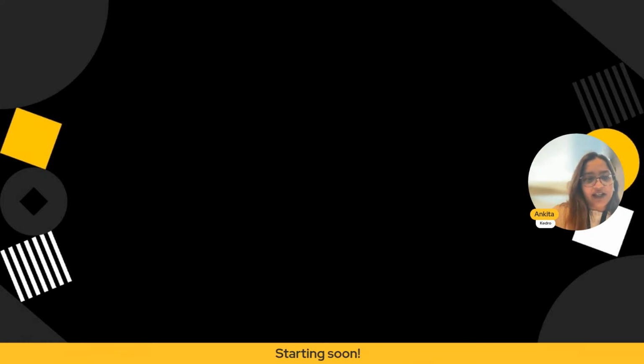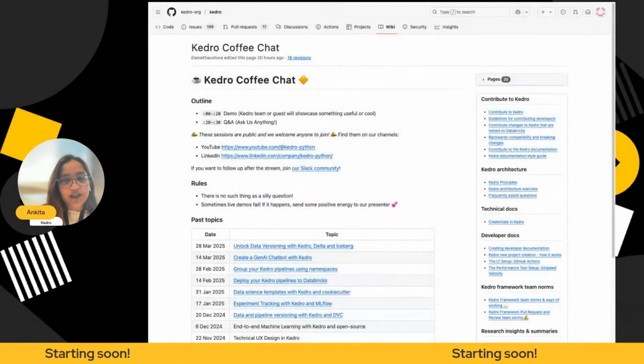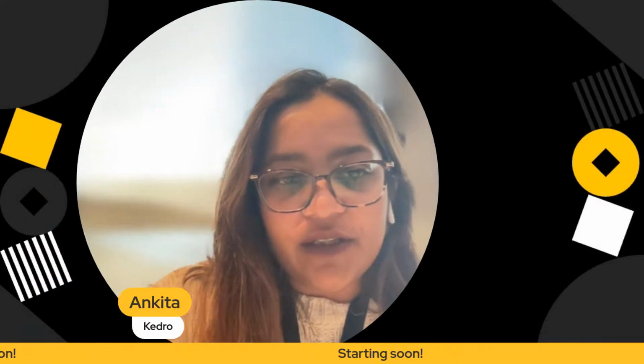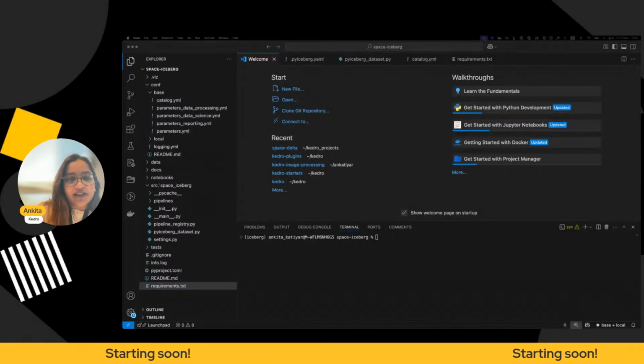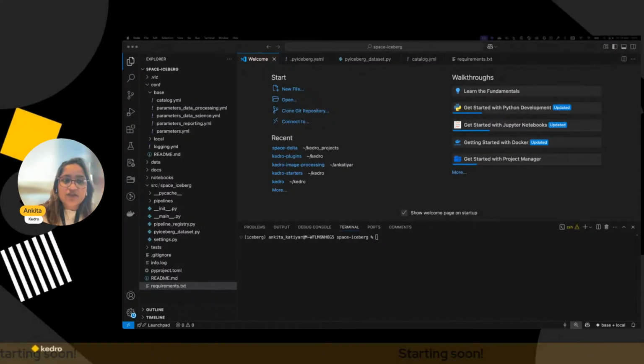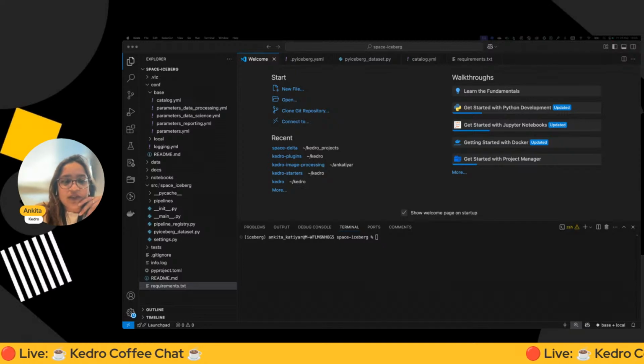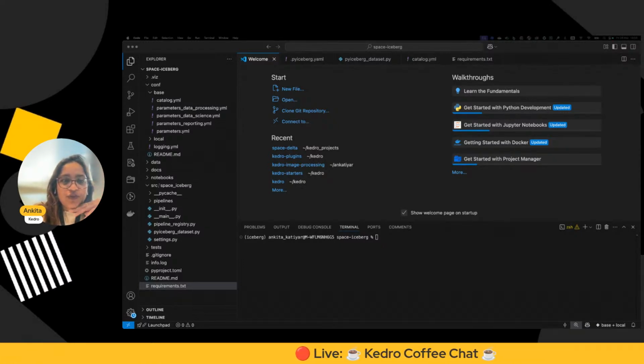Hi everyone, I am Ankita. I'm a software engineer on the Kedro team, and I wanted to talk about how you can version your data with Kedro. There are already several ways you can do it. You can do it with the native Kedro way, where you add versioned: true to your catalog.